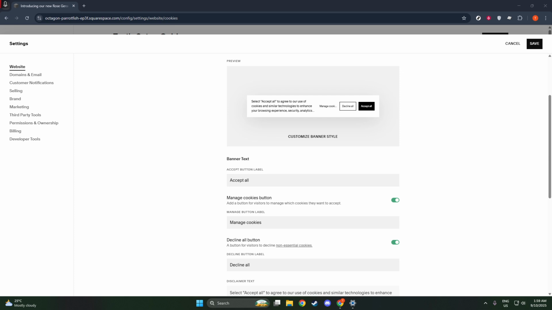Your cookie banner is now set up on Squarespace. This small yet significant feature helps you stay compliant and considerate of your visitors' privacy.